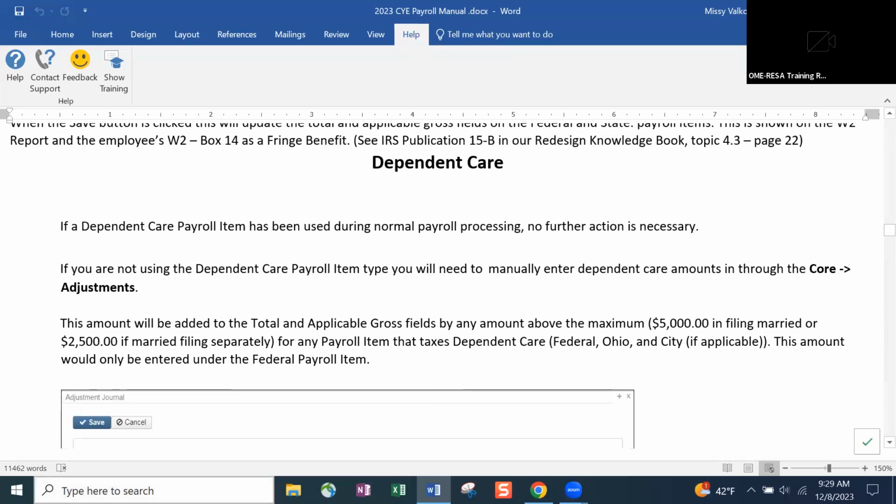Does anybody do dependent care? Okay. Nobody? All right, then I'm going to bypass that. If it ever happens, there is a payroll item for dependent care. So if it becomes an issue for you and you want to do this, you don't have to make any adjustments. It's all done for you by the system.